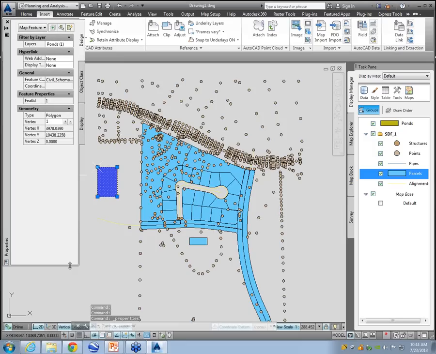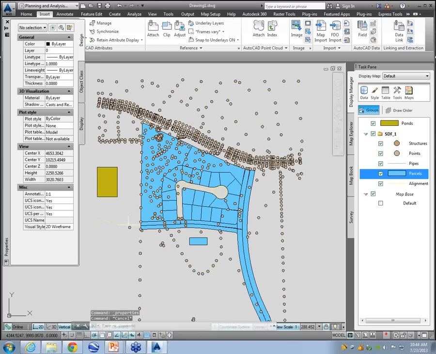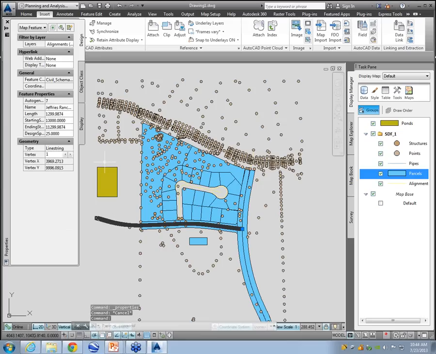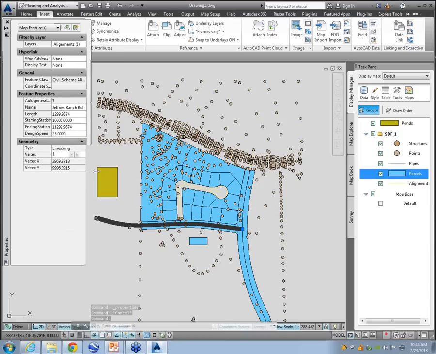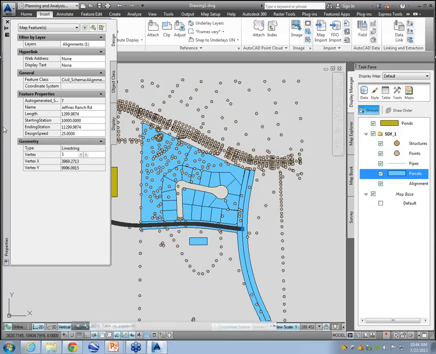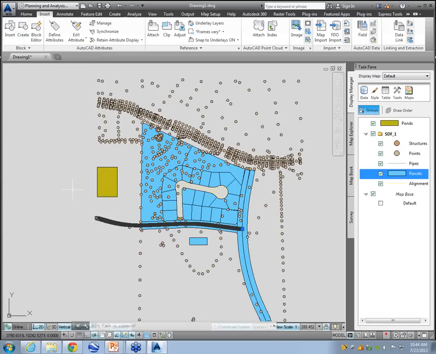Nothing. I got nothing. No data. No attributes. Let me show you what I'm talking about. If I grab one of these alignments, look at all that cool information here. Stretch that out: I've got the name, the length, the starting station, the design speed. I've got all these cool attributes, but in my ponds, I've got nothing.